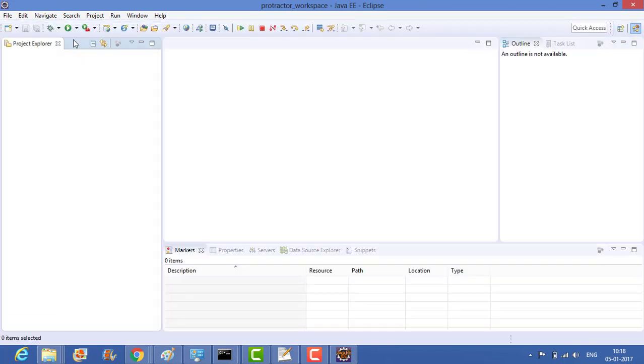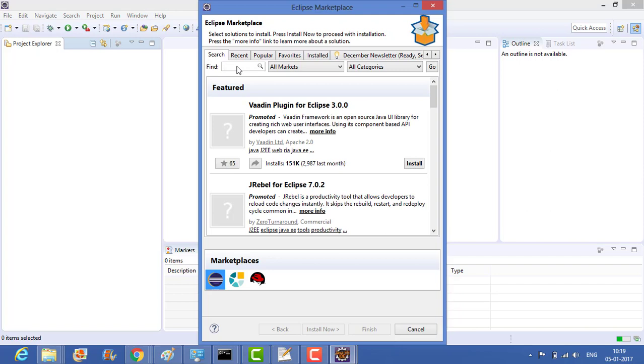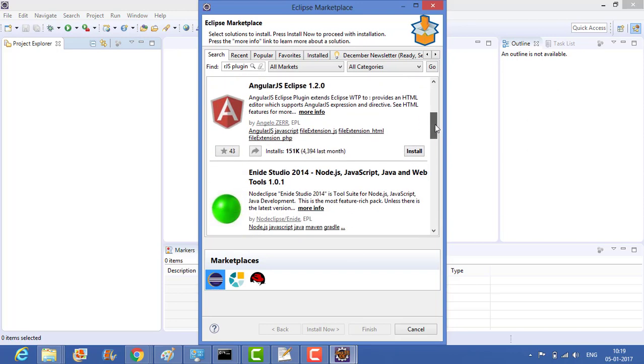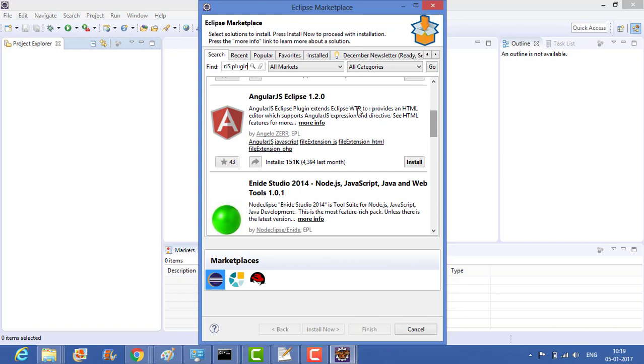Now, basically, to run Protractor from Eclipse, we use the Tern plugin. It works on the AngularJS plugin, so we need to install the AngularJS plugin for that. You go to Help, then Eclipse Marketplace, and give here AngularJS plugin. So this is the AngularJS Eclipse 1.2.0.